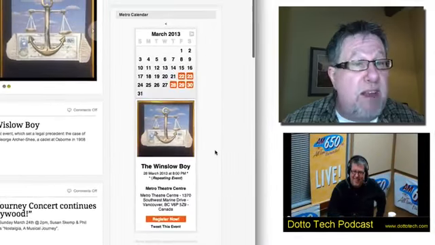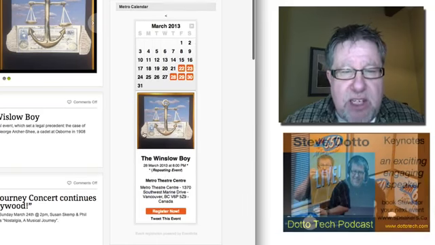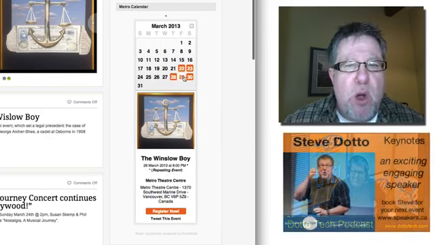Here's what Eventbrite does for us. So this is Metro's website. After I created the event within Eventbrite, where people could go and purchase tickets, it then creates a widget, which is this calendar here. And we can see the upcoming play of The Winslow Boy. We can see all of the dates that it's playing. This calendar was created within Eventbrite, and all I had to do is copy and paste the code into, in this case I'm using WordPress, and it puts this beautiful calendar in place.